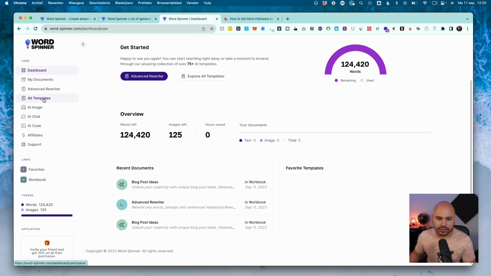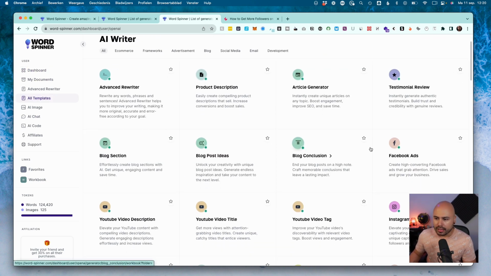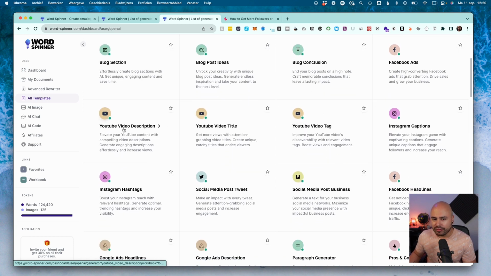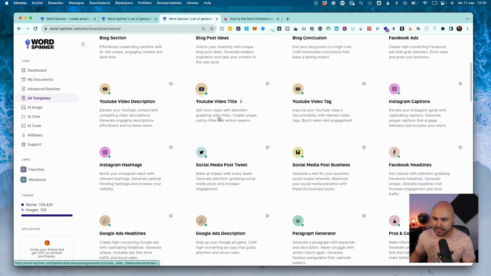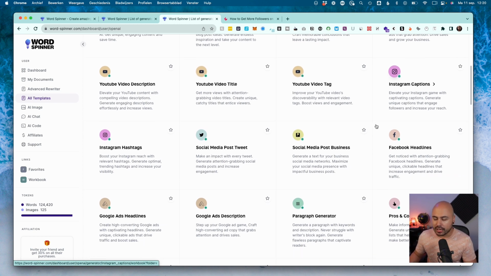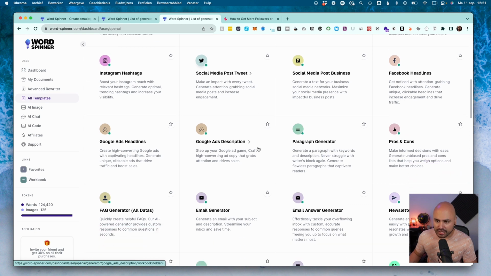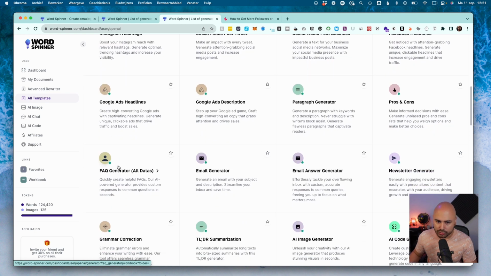So let's just head into all templates again. And as you can see, you could even write a YouTube video description, YouTube video title, YouTube video tags. So this is amazing. If you're building a YouTube channel, this is a must, right? You don't have to think about all these things yourself. You just generate it with WordSpinner. It even generates Instagram captions, even hashtags. Let's see what more it does.